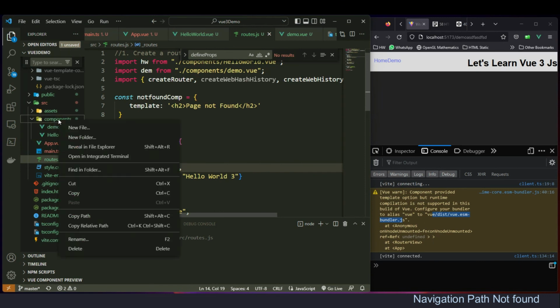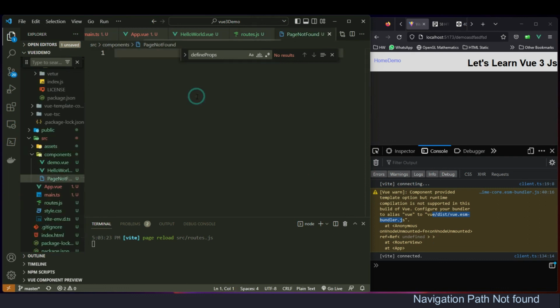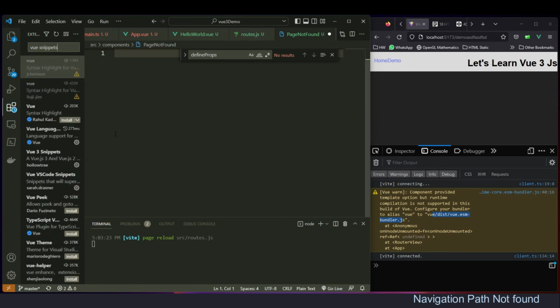So let's create a new file and call it not found, page not found. And we were looking into this template, right? Like Vue. I showed, for some reason I remember there is a snippet. So this is an extension. Let's go to the extension, Vue snippets maybe.